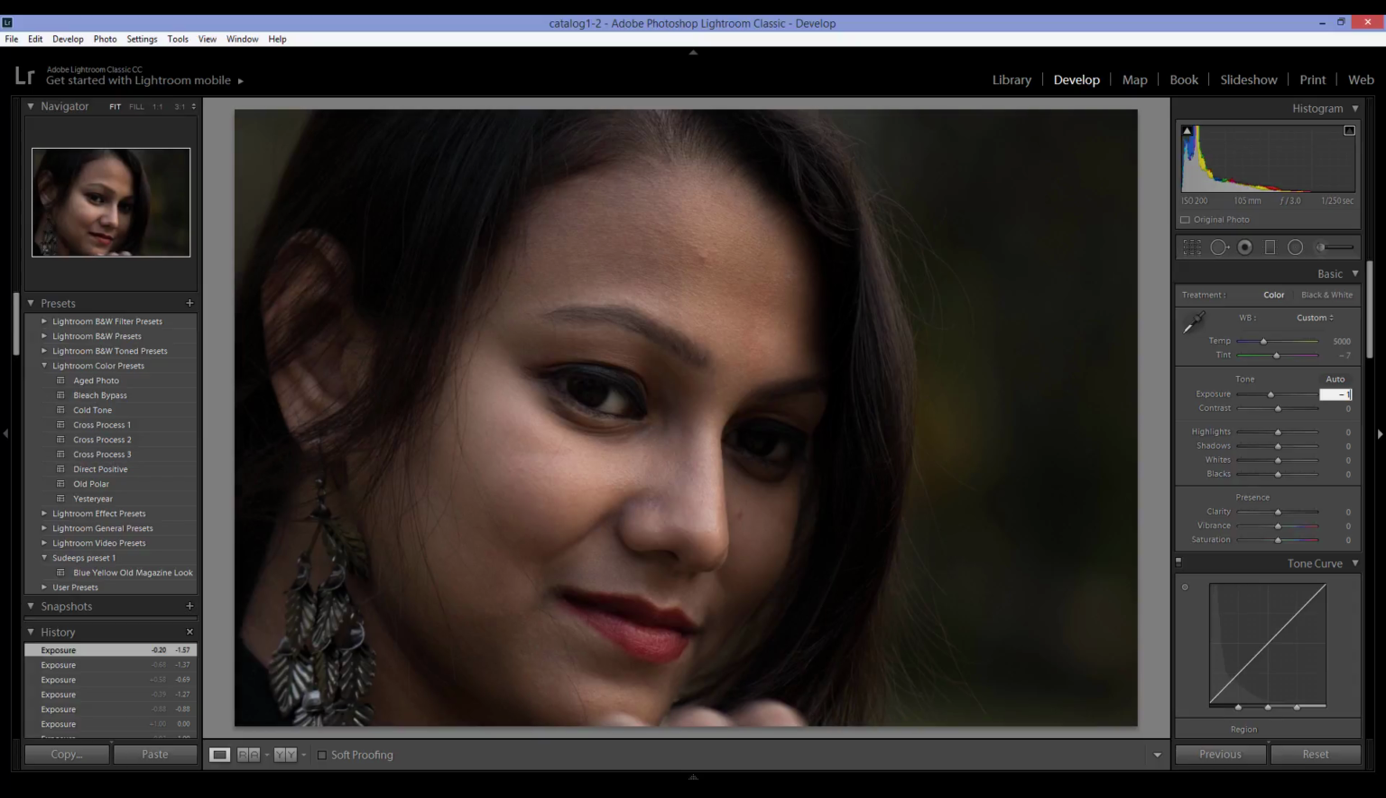This is good. That's okay for this, but as you can see, when we underexpose the image a bit, the eyes, the part under the eyebrow, are a bit dark. So we'll just increase the shadows to make up for the darkness. Now we'll go to the whites slider.